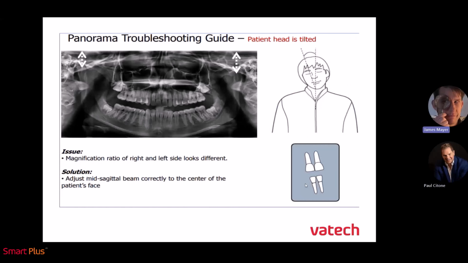Paul, I'll let you talk about this one here where maybe the head's tilted one way or the other. Yeah, so we can see on that image on the right there, they're just tilted way too much to the right. So aligning your mid-sagittal beam through the center of the head will avoid this issue. The result, if they are positioned like this, is you get magnification on one side, the right side, versus the left side on your panoramic itself.